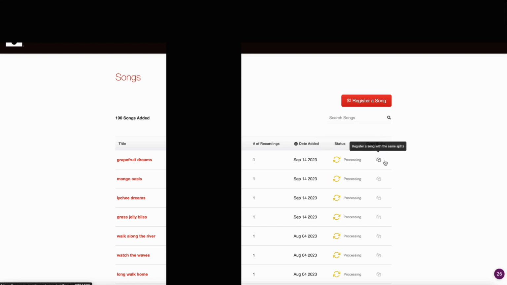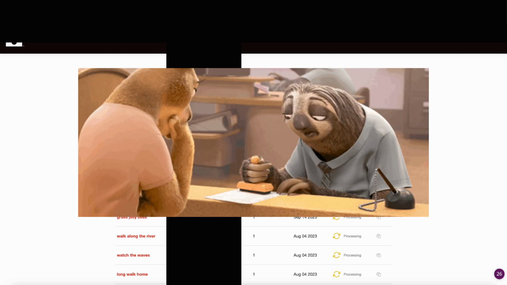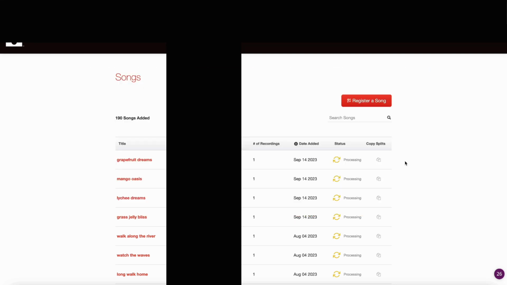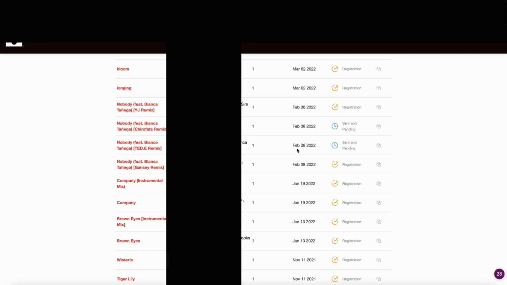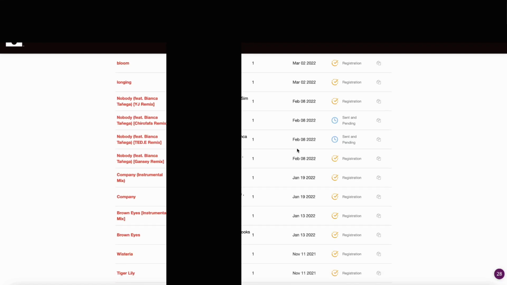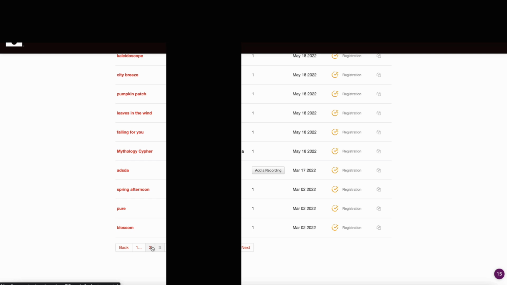In light of recent developments with Songtrust, their processing has been a lot slower. I would say in the past year, they've definitely slowed down quite a bit. I sent in something in February and we still haven't gotten it registered. There's certain things that do take longer.